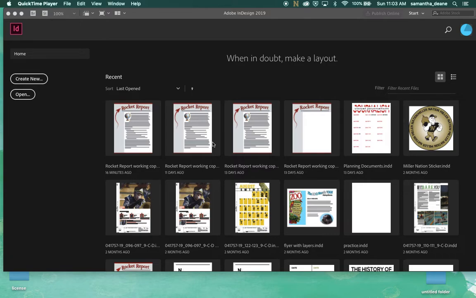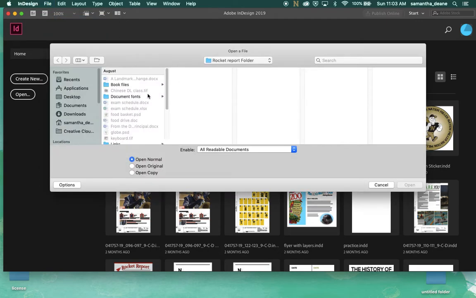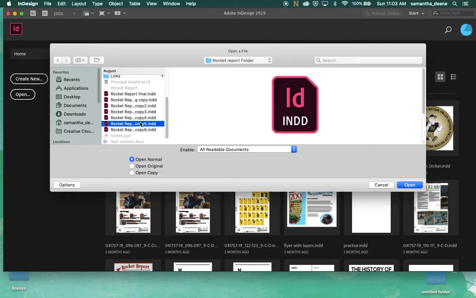So we're going to open Rocket Report working copy number 5. So we're just going to File, Open. We're already in that folder. We're going to go to copy 5, press Open.